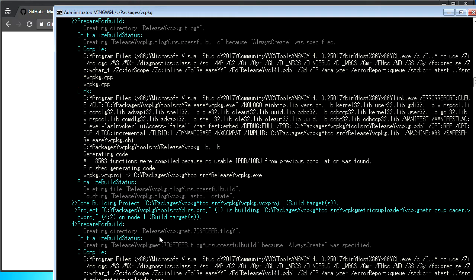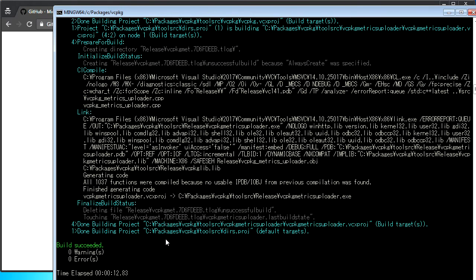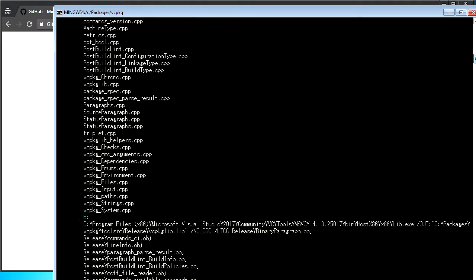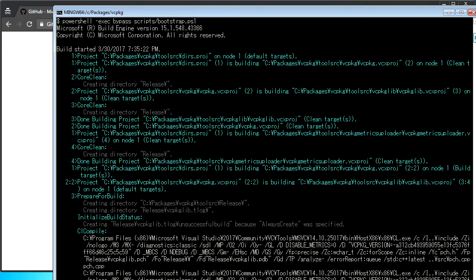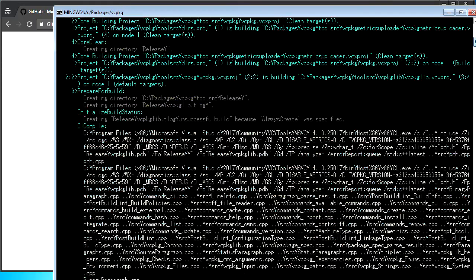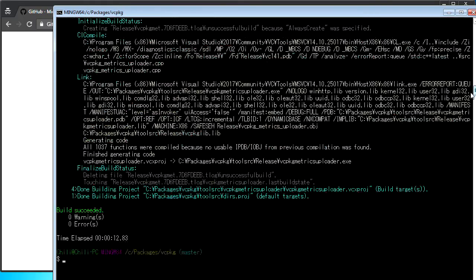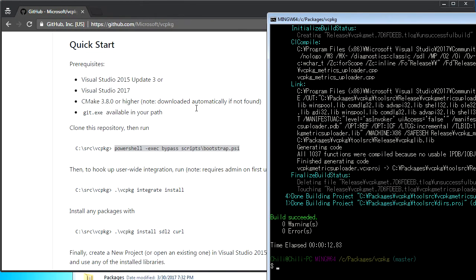So it's doing stuff. It's probably grabbing things like MS build and so forth and installing stuff. I don't know what all it's doing here. It's doing lots of stuff, and it built a bunch of stuff too. I don't know. So it seems to have worked. No warnings, no errors. Next, now we've got to run vcpkg integrate install.